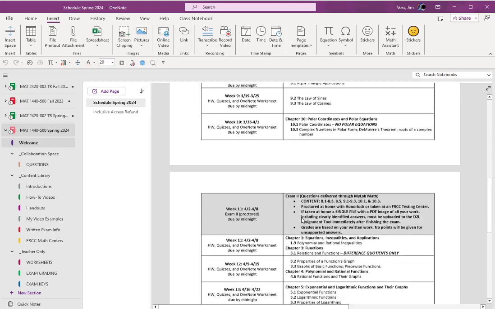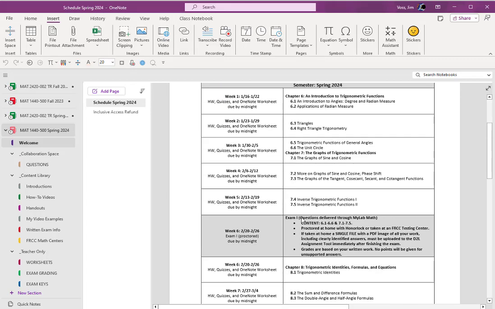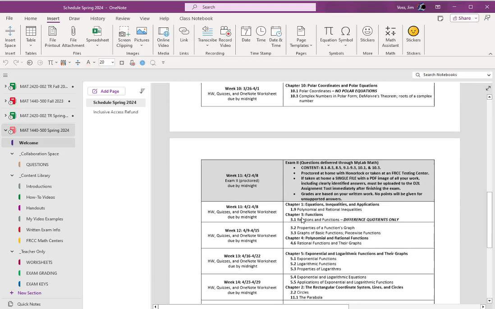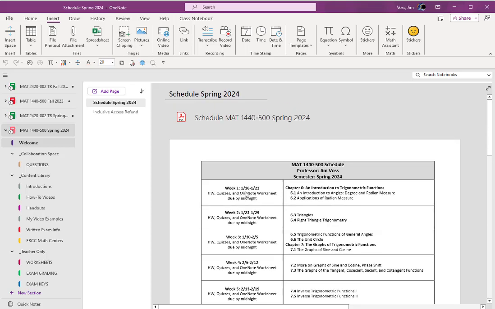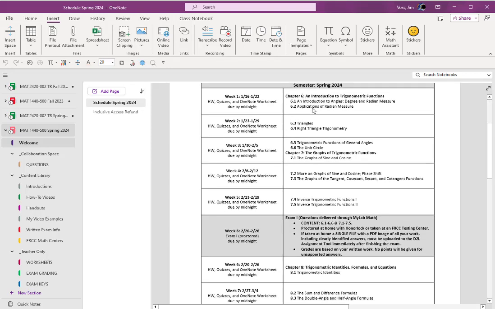I've got our schedule, because that's something you're going to need to be very keenly aware of, because there are due dates, and those due dates are important to follow. So I have it broken up by week. So week 1, we start on a Tuesday. All of the start dates are Tuesdays, and then everything's due the following Monday night by midnight. So our first week, you've got 2 sections of work to do. You'll have to do a homework for 6-1, a quiz for 6-1, a homework for 6-2, and a quiz for 6-2. And those are going to be in my math lab. And then you're going to have your OneNote worksheet for week 1.